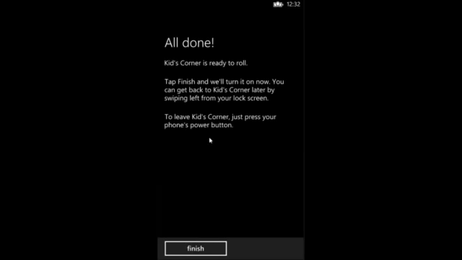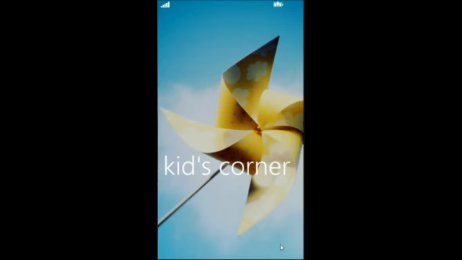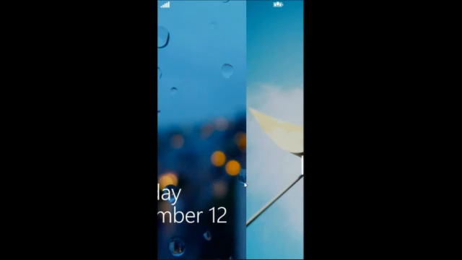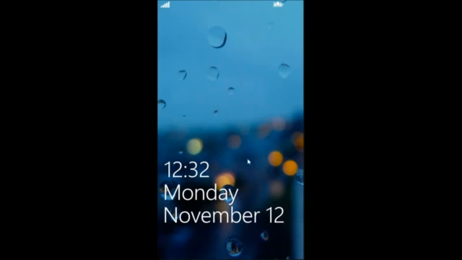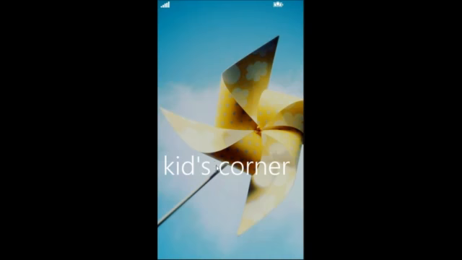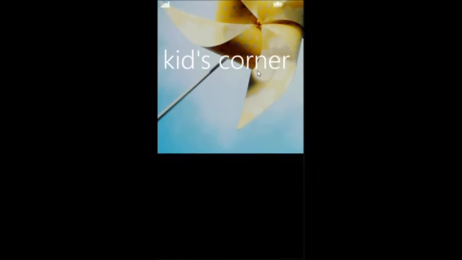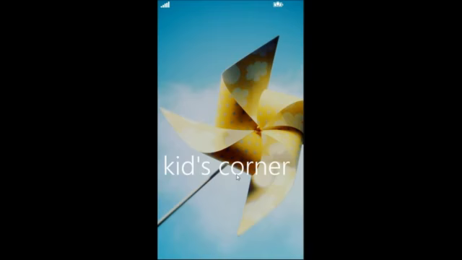All done. So, technically, Kids Corner is done. If we press down our phone's power button, it should be good to go. And what do you know? Here's the Kids Corner. If we slide over to the left, you have your normal lock screen. Go over, and you have your Kids Corner. Let's go ahead and try and open it.